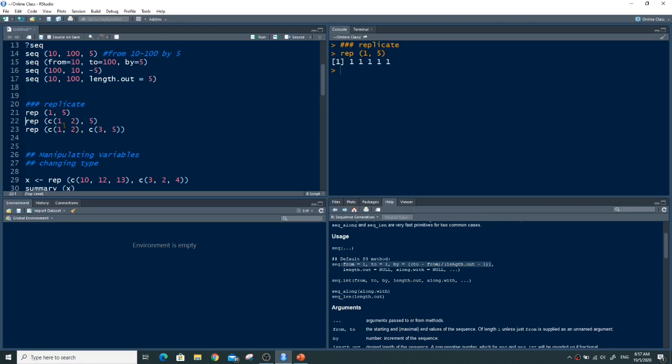Suppose that we want to replicate several elements 5 times. How can you write it using the rep function? You still have to concatenate this particular element, and then what happens? 1 2 1 2 1 2, 5 times.